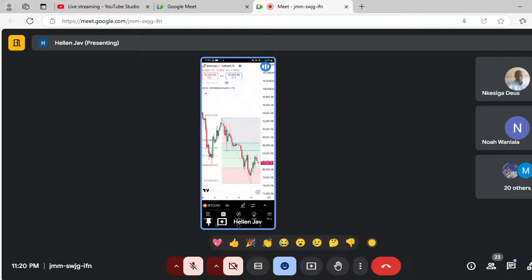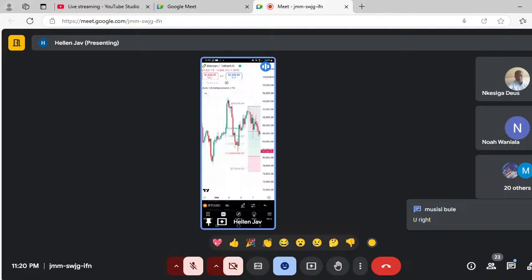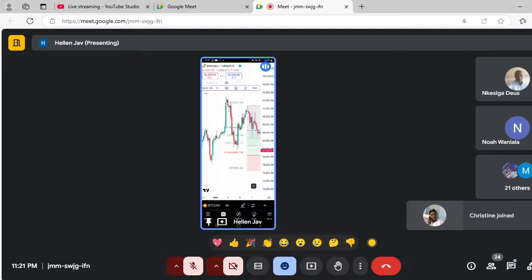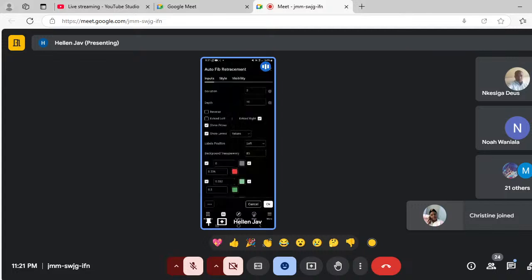The other things you can change, like these digits: for me, I prefer when they're on the right. Right now, they're on the left. For you, if you're okay with it on the left, you can leave it as it is. But I prefer it on the right. So I just come back here, back on auto fib, I tap on it, and I choose the settings icon.